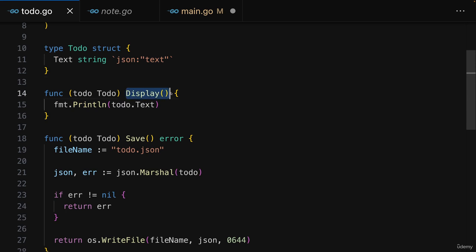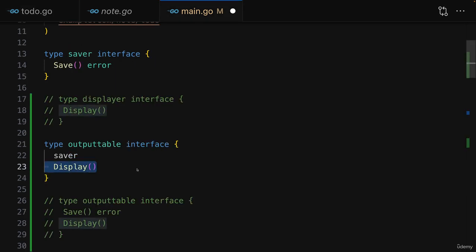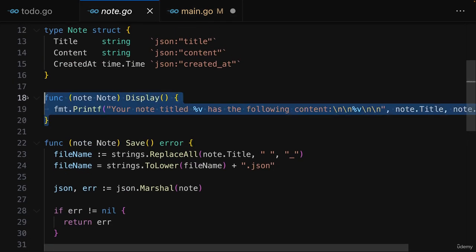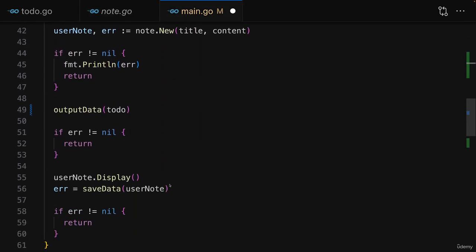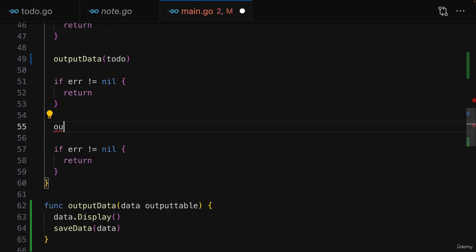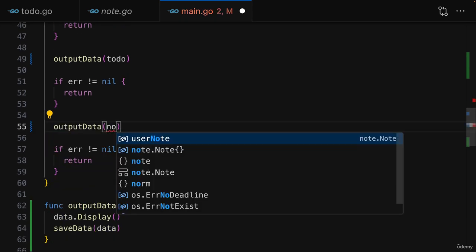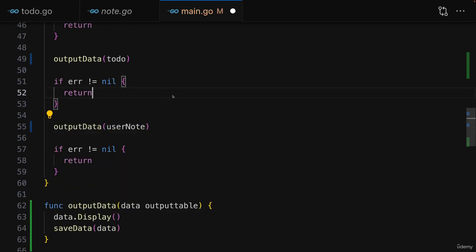And it is a method that takes no input and returns nothing. So it meets this definition. And the same is of course the case for Note. There we also have such a display method. And therefore we can of course also call output data here and pass our user node to it.